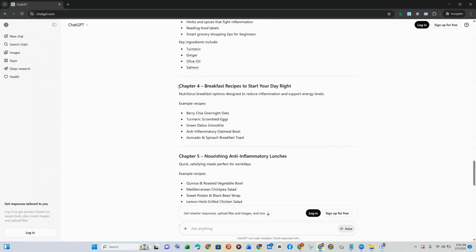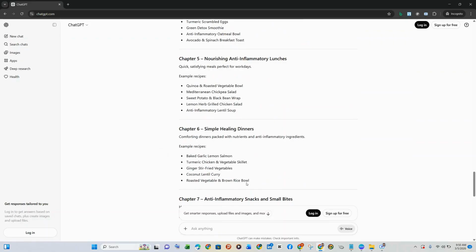Now, you see this chapter 4, this is where your work really starts from. Your work starts here because they are buying this book to get recipes on what type of food to eat. You understand? So you need to be very careful from chapter 4, the recipes to start your day, and then nourishing anti-inflammatory lunch, breakfast, lunch, and dinner.